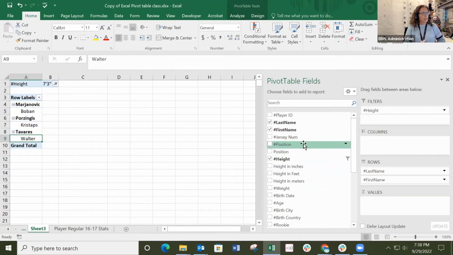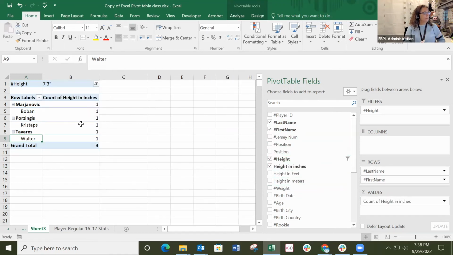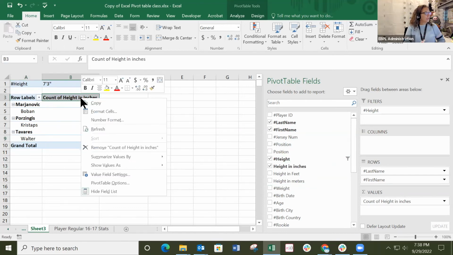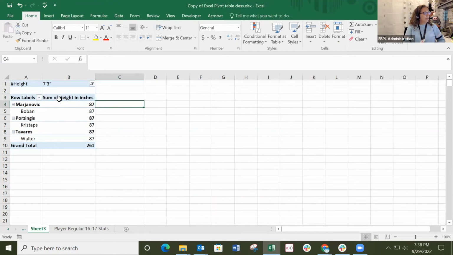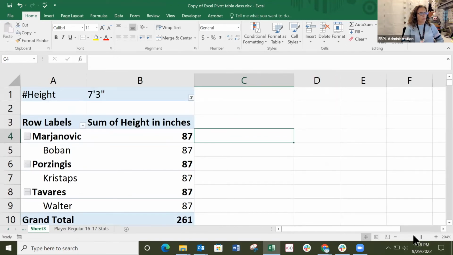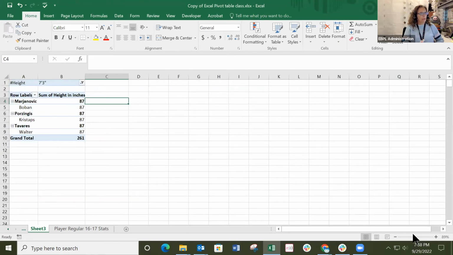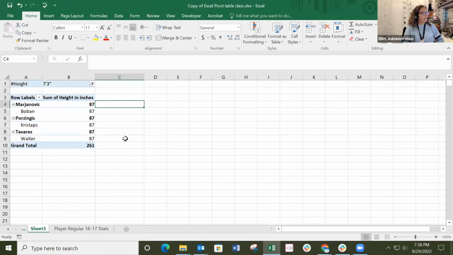Sorry, I messed up. If you mess up like I just did, you can just go back and put the height in inches under values, and then change this to sum. And then you're like that. So these are the players that measure at 7 feet 3 inches. Those are the tallest players in this data, these 3 players.